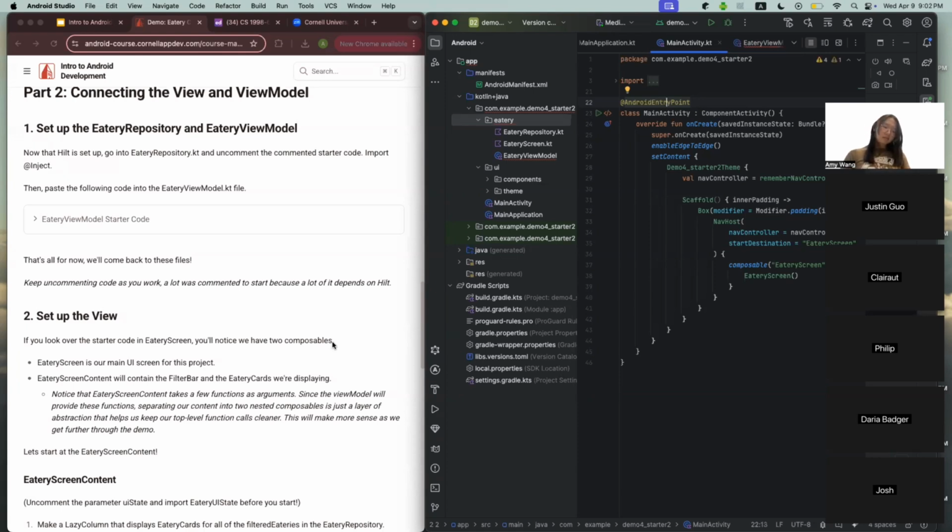Yeah, I'm sorry. Do you also get an import error on Eatery view model? Hello? Hello?